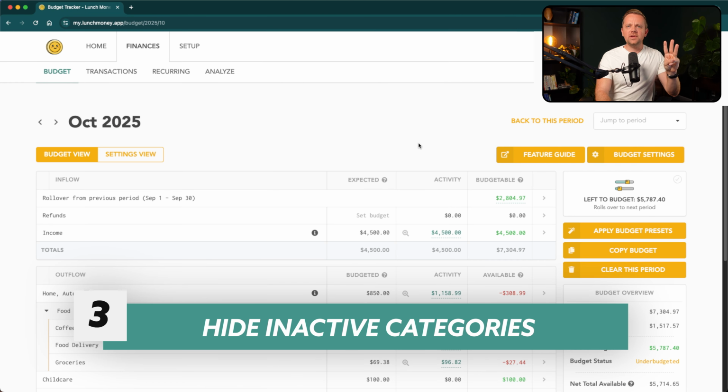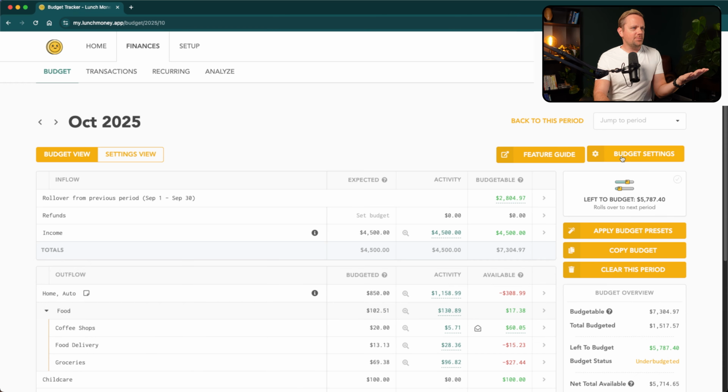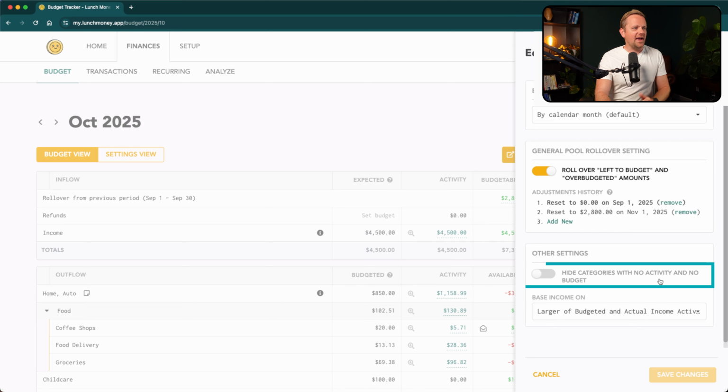All right, tip number 3 is that you can actually clean up your budget view a little bit. There is a setting under the budget settings that says hide categories with no activity and no budgeted amount. So if you haven't set a budgeted amount and there's no activity for that specific category, you could just hide it so you could only see the stuff that you've budgeted for and that actually had spending in it.